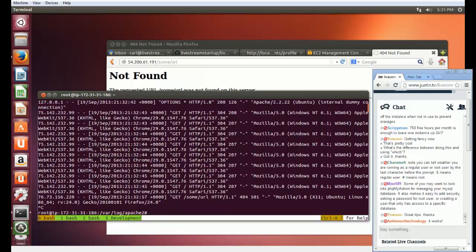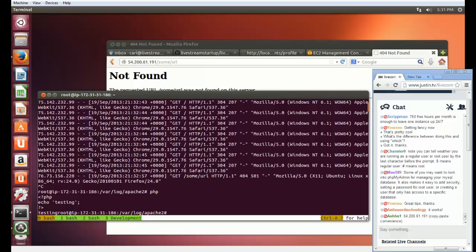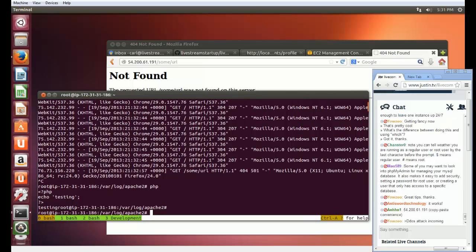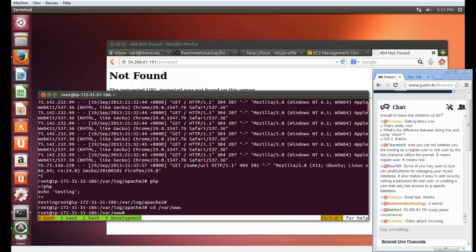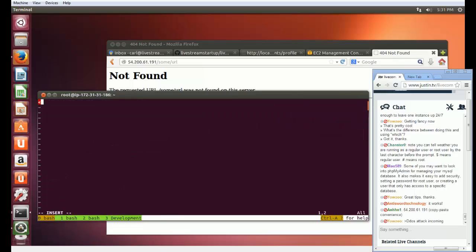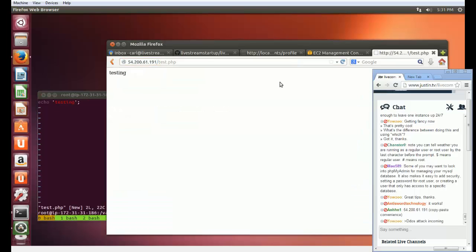Alright, so let's see if PHP works. Yep, it does, and I know it does because I see the word testing right there. And now let's make sure it works on the web here. Oops. And now, there we go. So that's good.